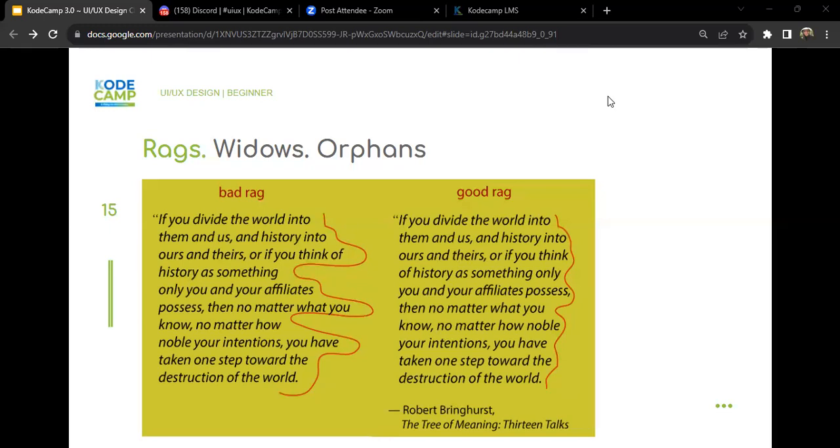Now, I already mentioned that a rag in typography is the uneven side of a paragraph where the text is aligned on the other side. So if the text is right aligned, the rag is going to be on the left side and vice versa. So if the text is left aligned, like you can see on your screen, then the rag is going to be on the right side.